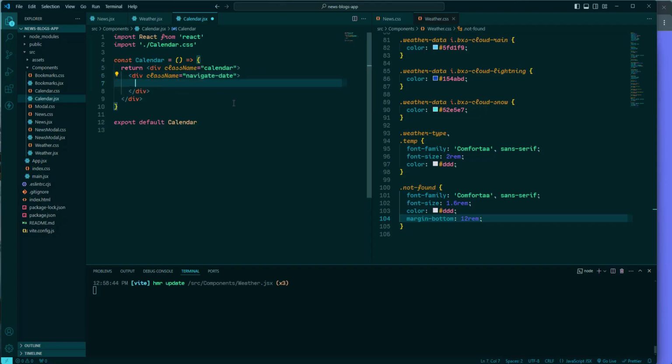Inside the div element, we'll have two heading elements. The first one will be for month. At first, I'm going to insert here a hard-coded data. So we have here July. Then after that, I'm going to open H2 heading element again, and it's going to be for year. Let's insert here 2024.